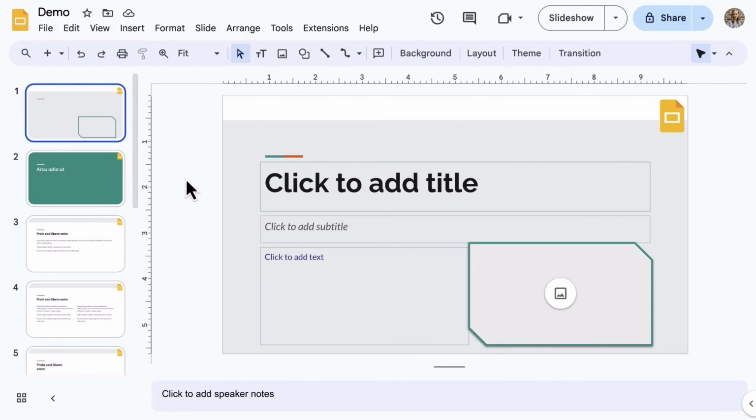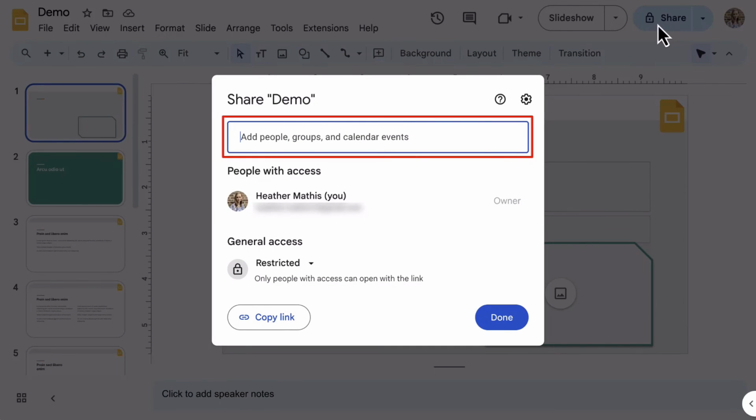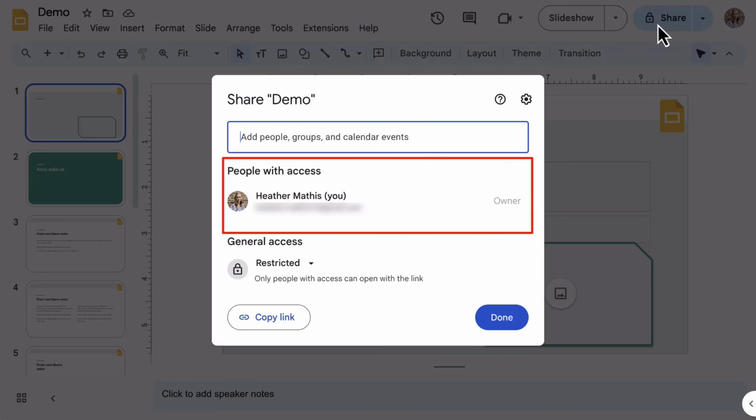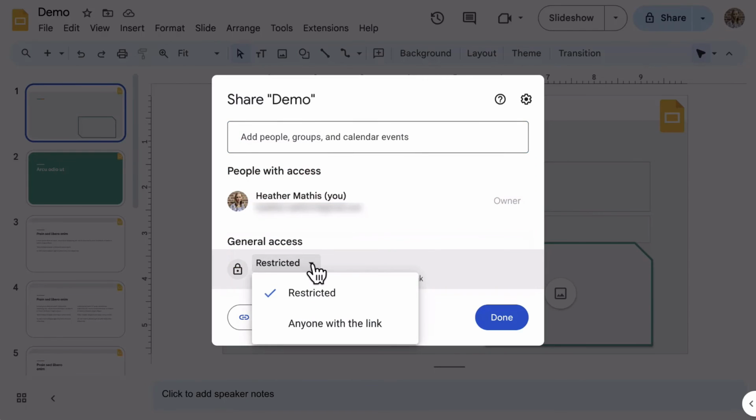Let's take a look at collaboration features in Google Slides, many of which are similar to other Google tools, but there are a few special things to point out. First, click Share in the top right corner. At the top of the Share window, you can give specific people, entire groups, or even calendar events access to the Google slide. Below that is a list of people with current access, and at the bottom you can give general access. For education and business users, you can turn access on for your domain.